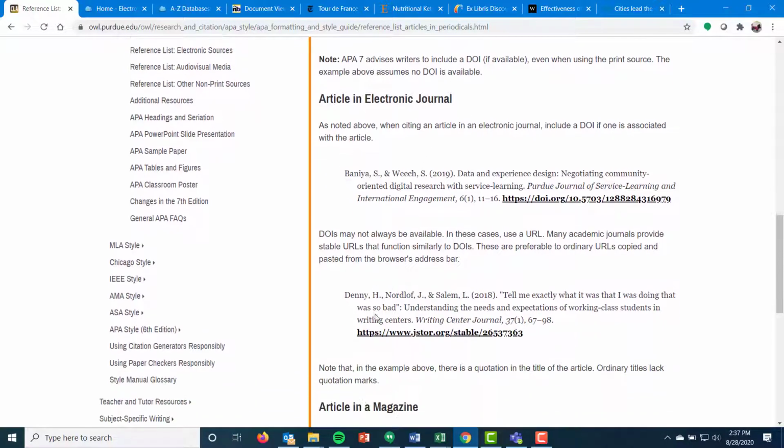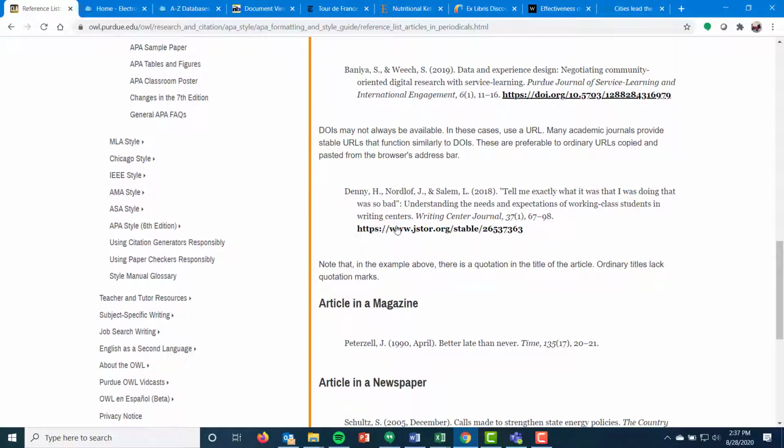If you're looking at an electronic article that doesn't have a DOI, if it does, you list it. If it doesn't, they're suggesting you take the stable URL. And this is a little bit of a change from the 6th edition. So 7th edition does want that stable URL if you have one. If you don't, that is when you want to leave it out. So if you don't have a piece of info, you can leave it out, but you want to make sure you don't have that information before you do so.